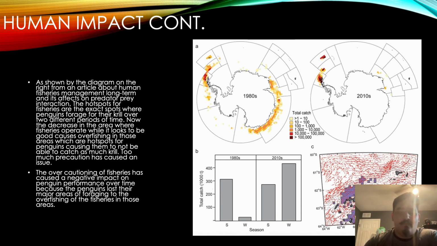It's better to fish in multiple different samples of water, so that way not only can we keep the krill population going, but we can also keep our predator population going, which, as you know, a part of the ecosystem, the predator population is just as important as the prey population.